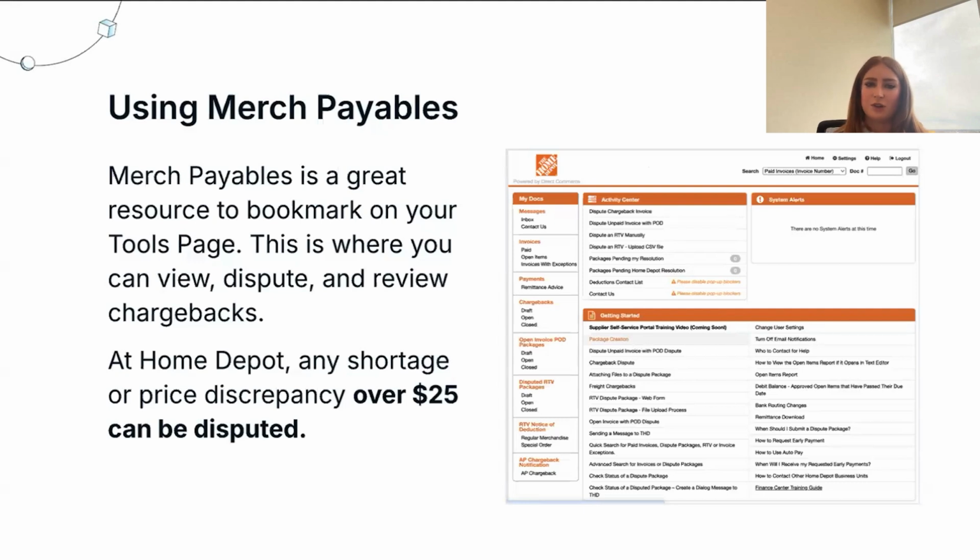Like I mentioned, we know shortages and pricing discrepancies are fair game to be disputed. Another rule that Home Depot has is that you can only dispute over $25. So they do have that minimum in place. Your chargebacks, a dispute package, which we'll go over the terminology of in a second, will only be created if the amount is over $25 for any shortage or pricing discrepancy.